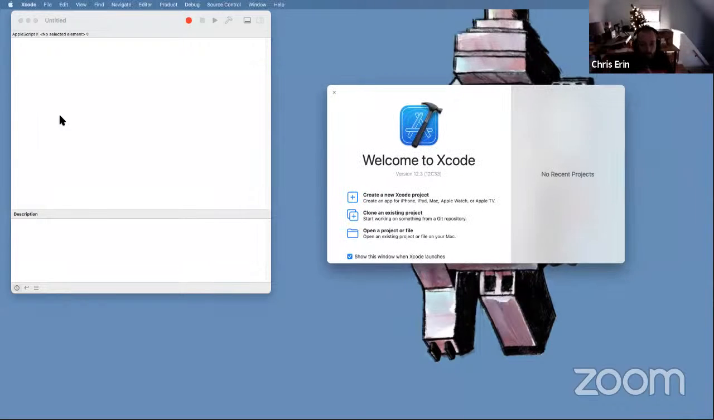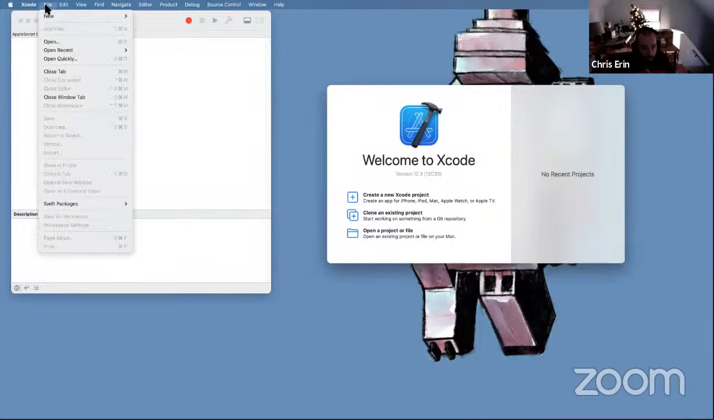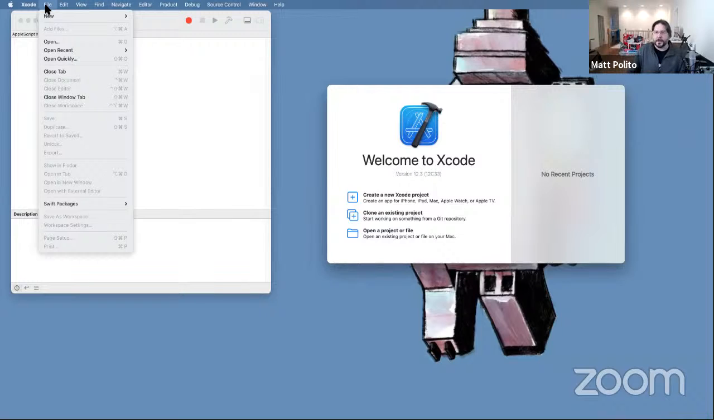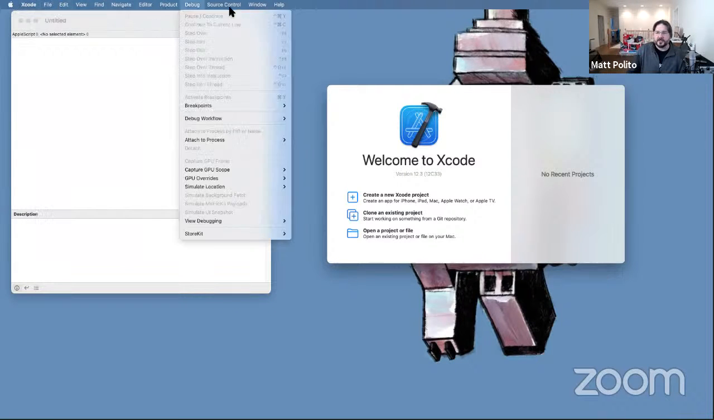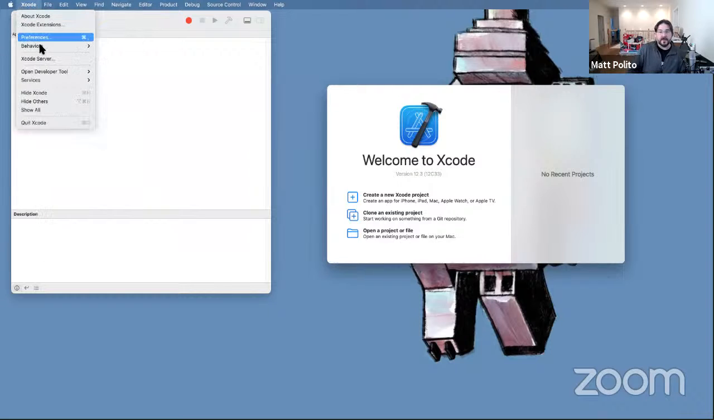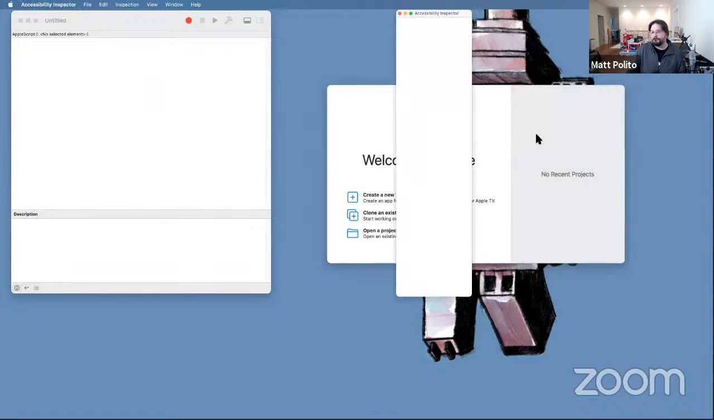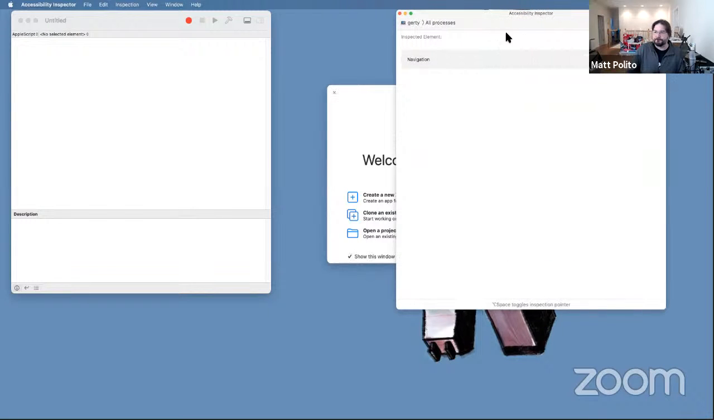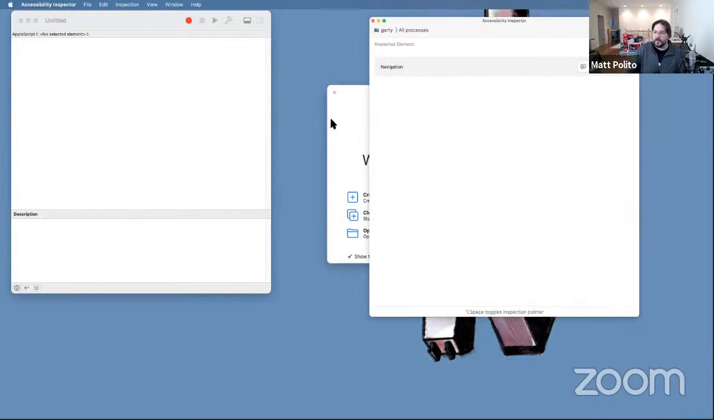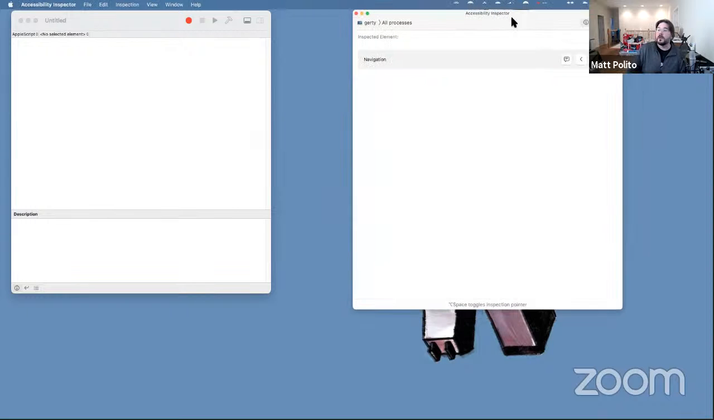Here's Xcode. To open the accessibility inspector, it's not actually in this menu, it's in the Xcode menu itself. And there are developer tools, and accessibility inspector is right here. So you can open that. And then you get this tool that we were just looking at. And we can kill Xcode for now.